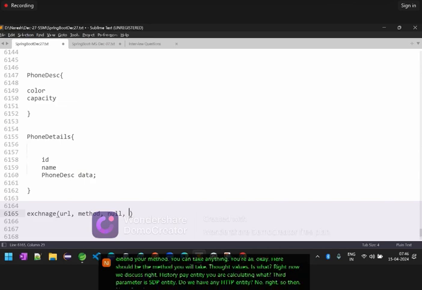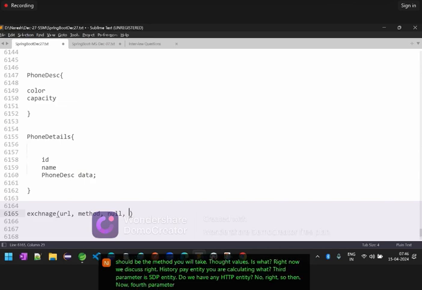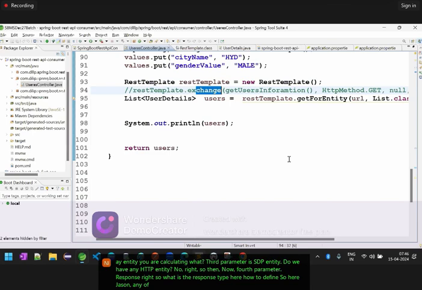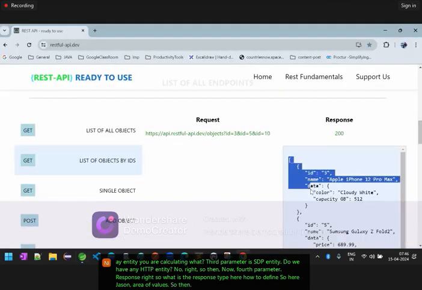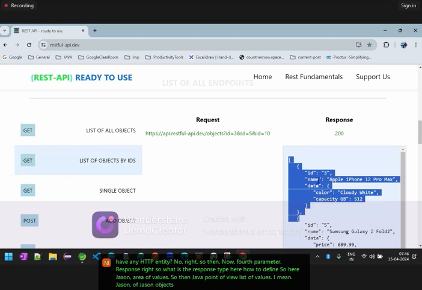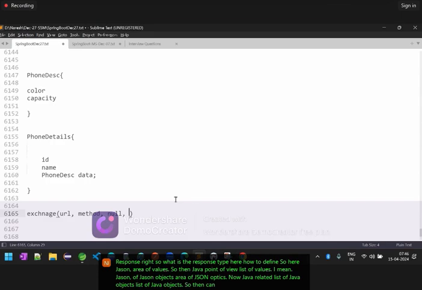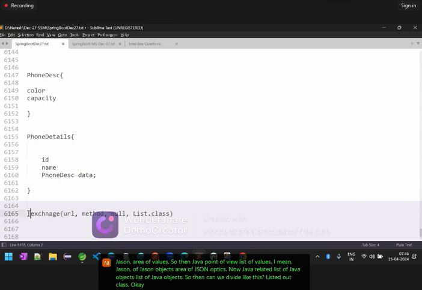Now the fourth parameter, response type. So what is the response type here? How to define? Here it is a JSON array of values. So from the Java point of view, a list of values. I mean a JSON array of JSON objects, now in Java, a list of Java objects. So can we define it like this? List dot class.